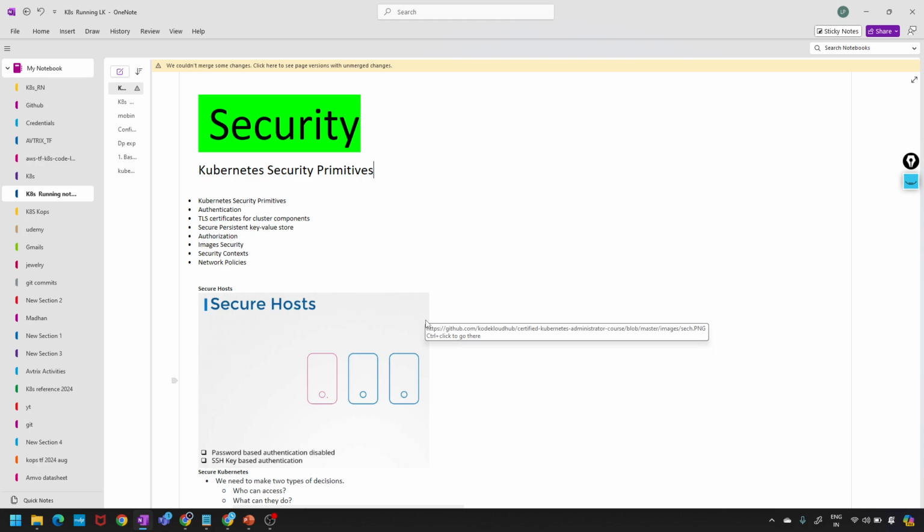We need to make two types of decisions: who can access the cluster, and what can they do. Who can access the API server is defined by the authentication mechanisms. There are different ways to authenticate to the API server, starting with user IDs and passwords stored in static files, tokens, certificates, or even integration with external authentication providers. For machines we create service accounts. We will look at those in more detail in the upcoming classes.